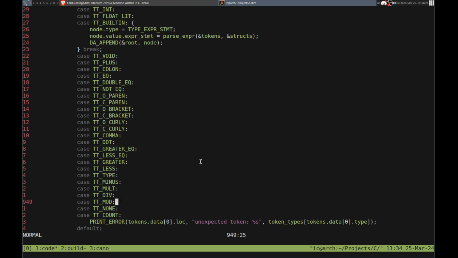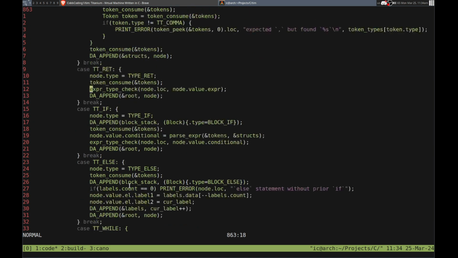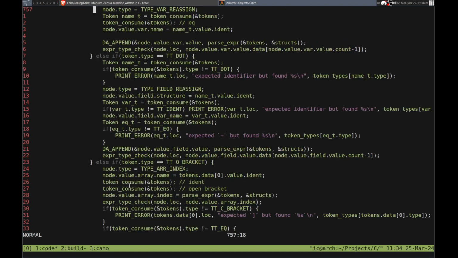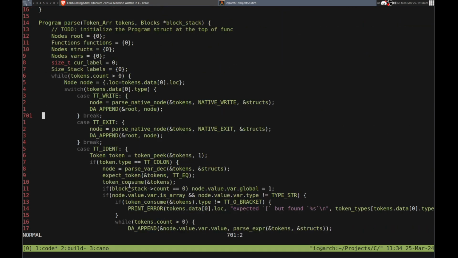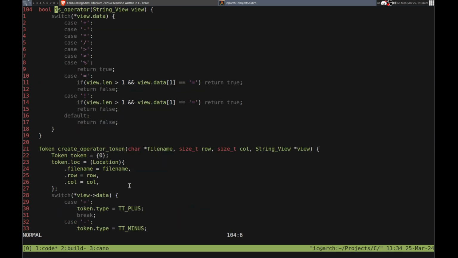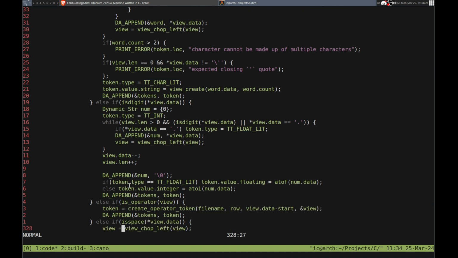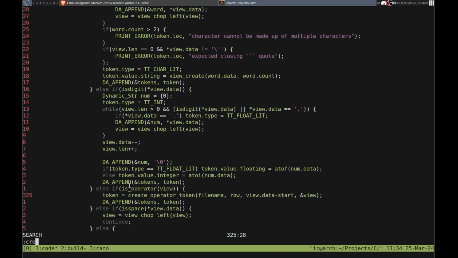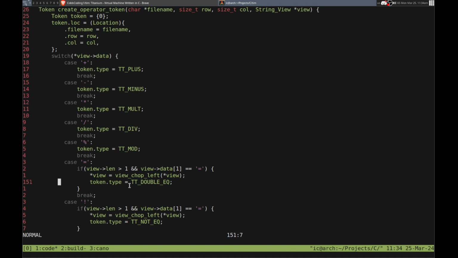6 minutes fail. And this is in what? This is in the expression, yeah? No, it's just in parts. Okay, so it is there. So when we get the is operator, right? We go create operator token. Only create it with the regular equal.